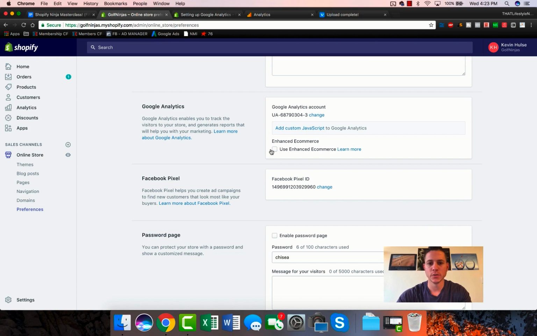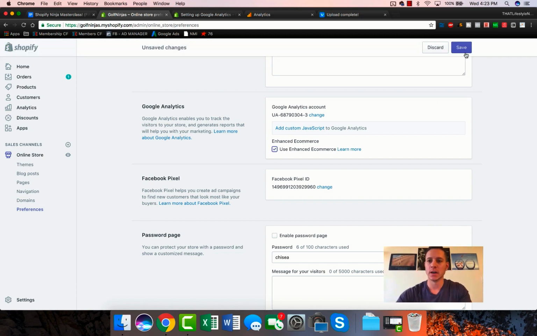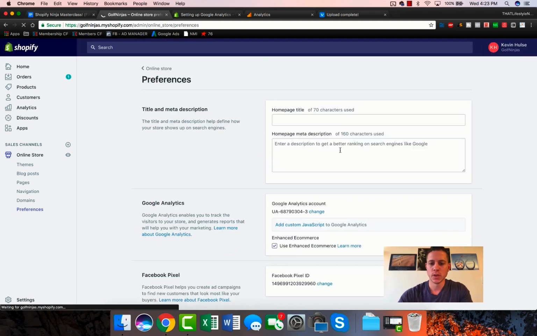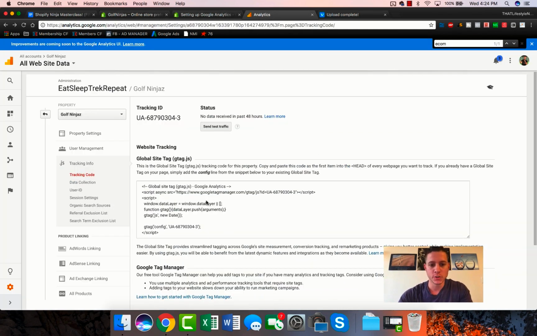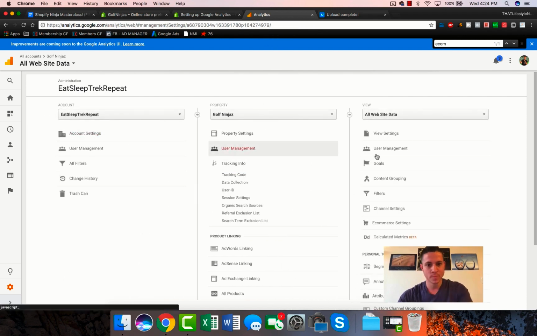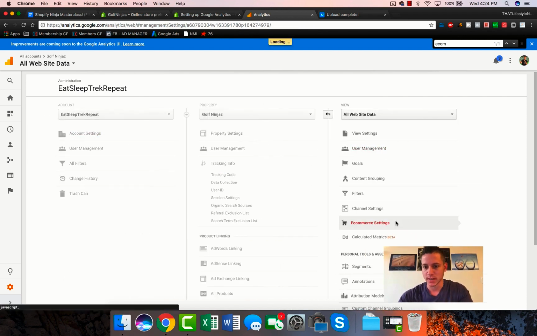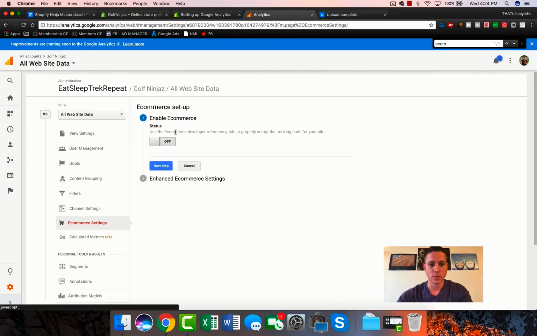So the last thing we want to do, guys, is come down to where it says enhanced e-commerce. Shopify and Google Analytics have a little fun relationship where you can actually get some extra stuff with very little extra effort. Where we got our code, if we go back one step, we see right here where it says E-commerce settings. It says to use the e-commerce developer reference guide to properly set up tracking code for your site. This is what you have to do if you don't have Shopify.